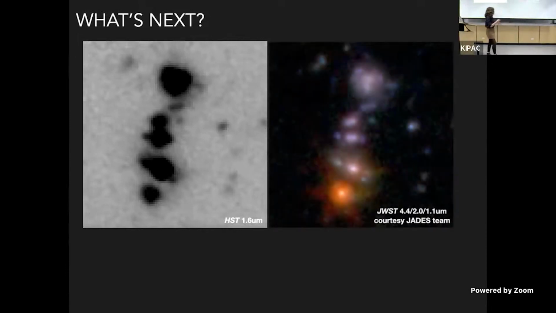And so I got permission to show you a couple of example images from this survey. So this is the HST view, the Hubble Space Telescope view at 1.6 microns. This is a bunch of blobs.